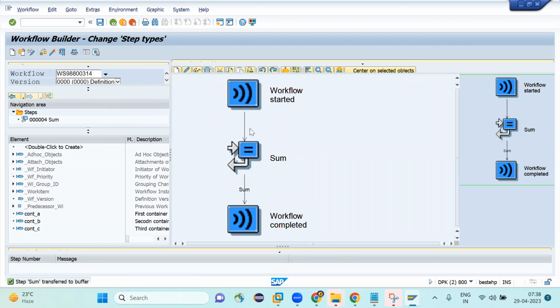You have created a workflow and you have used the step type container operation. Container operation is used to do arithmetic operations in workflow.